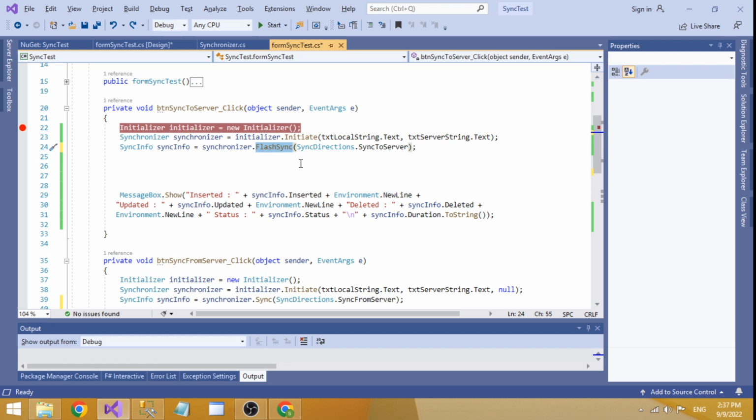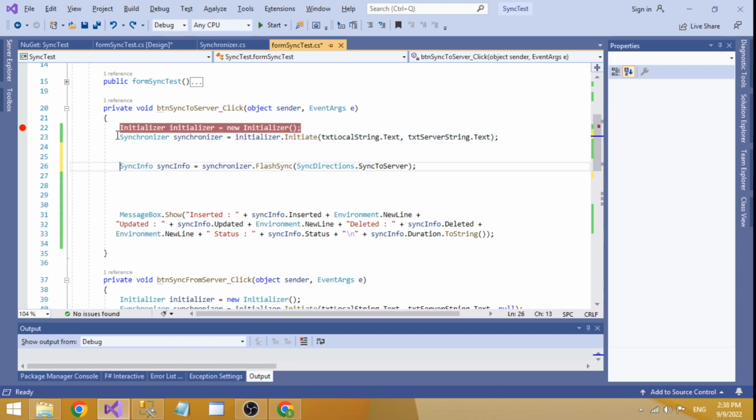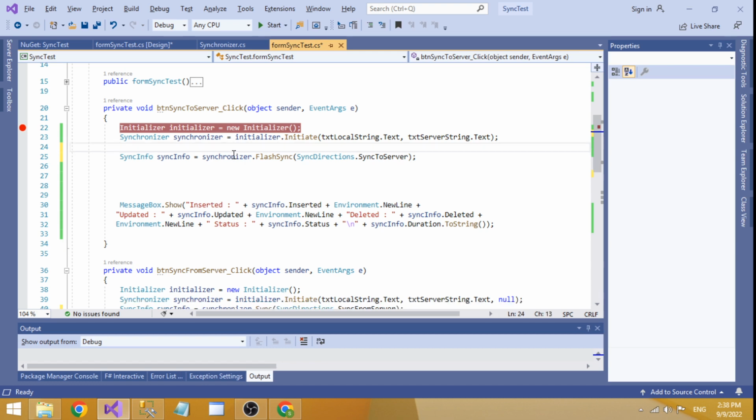If you want to implement this library in your application, at first, before inserting or making any changes in the local machine, you need to call these two lines. Only then will it cache the changed data in the sync feed table.